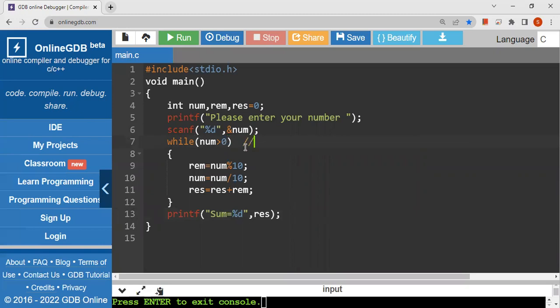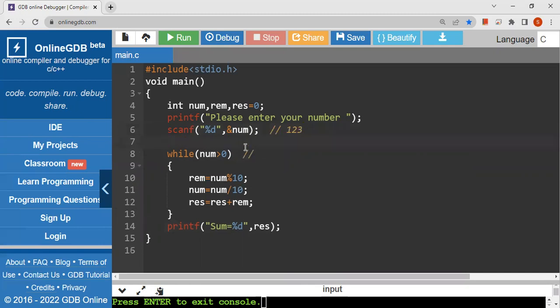So initially, what is the value of my number? I entered a number which is 1, 2, 3. Now the program comes to this section, which is the while loop. Now, is 1, 2, 3 greater than 0? Of course. So please move forward. See, I'm writing this in a comment.